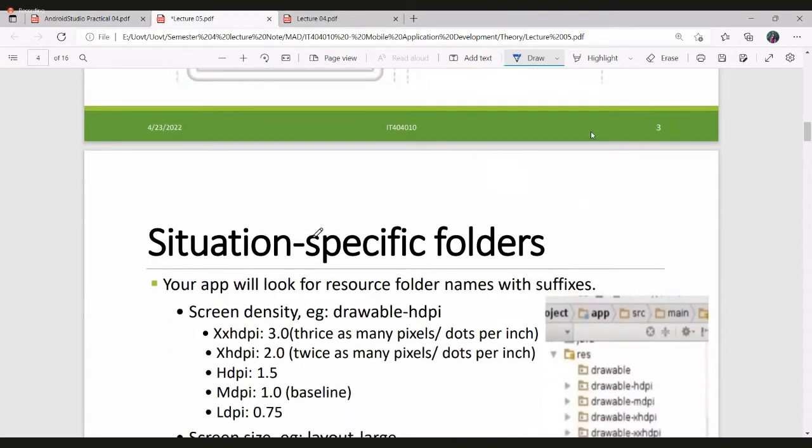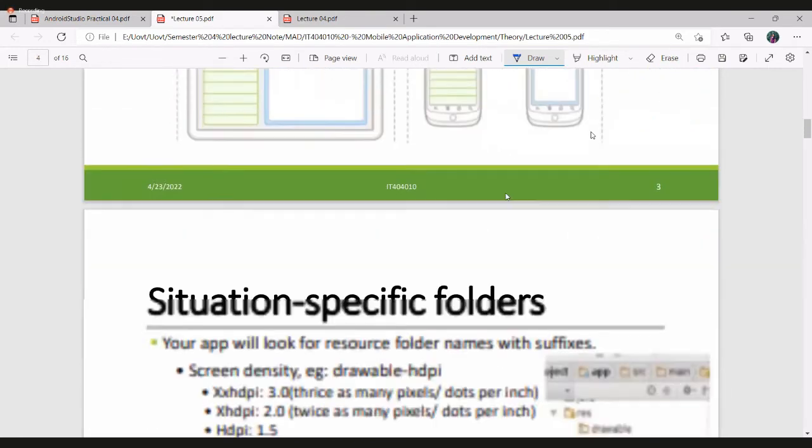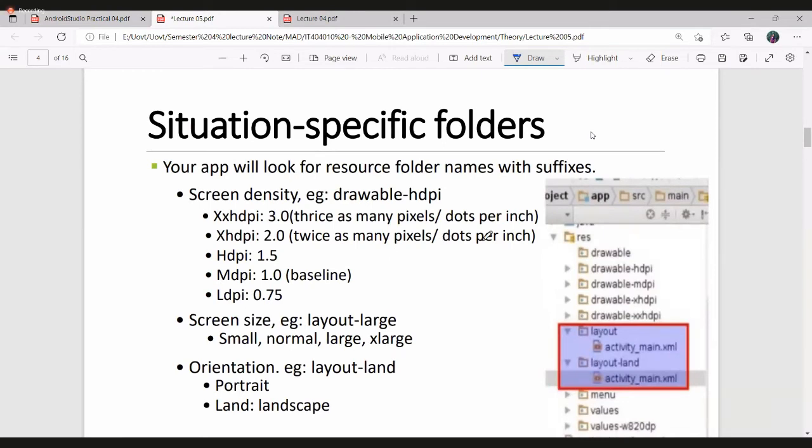Okay, first of all, let's discuss how to define specific folders. That means situation specific folders to define different types of layout. If you need to define your resources in different specific folders based on their situation as well as their functionalities, you can use the res folder to define those kinds of specific resource folders.